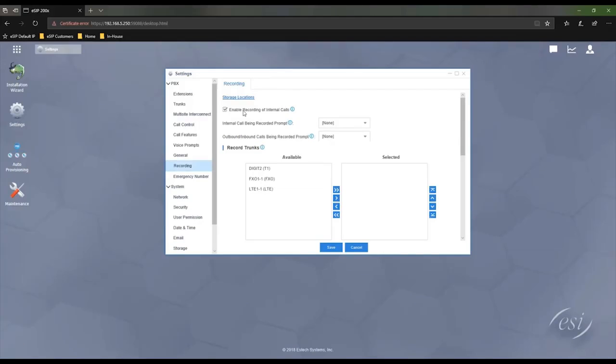recording settings. So we want to record internal calls. We don't need to notify anyone or play a prompt that the call is being recorded. And for external calls in this state, we don't require two-party acceptance, or all parties being notified and accepting the call being recorded. So we don't need to put anything here. And then we can define all of the trunk calls that are to be recorded.